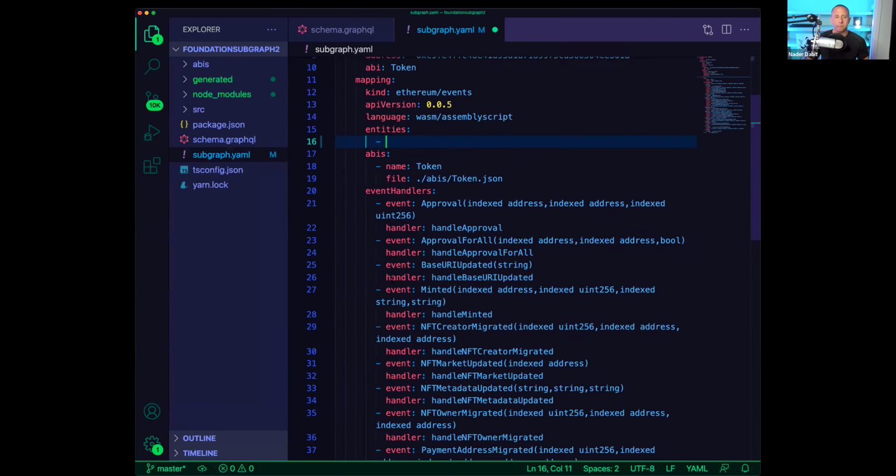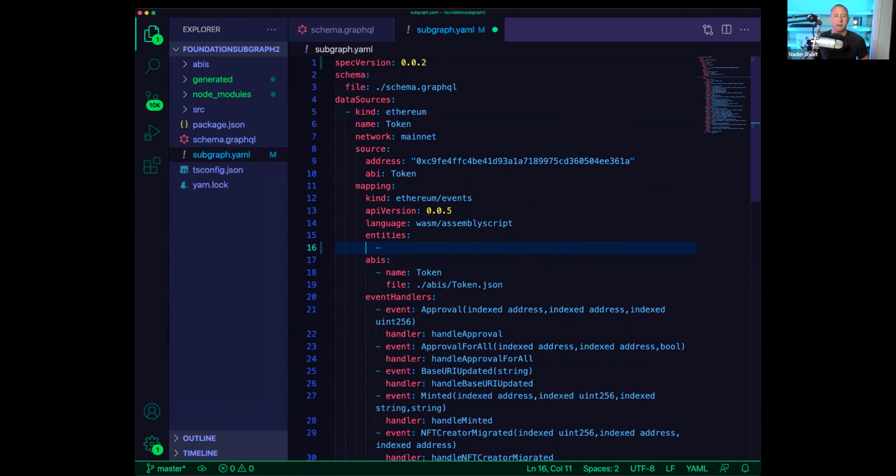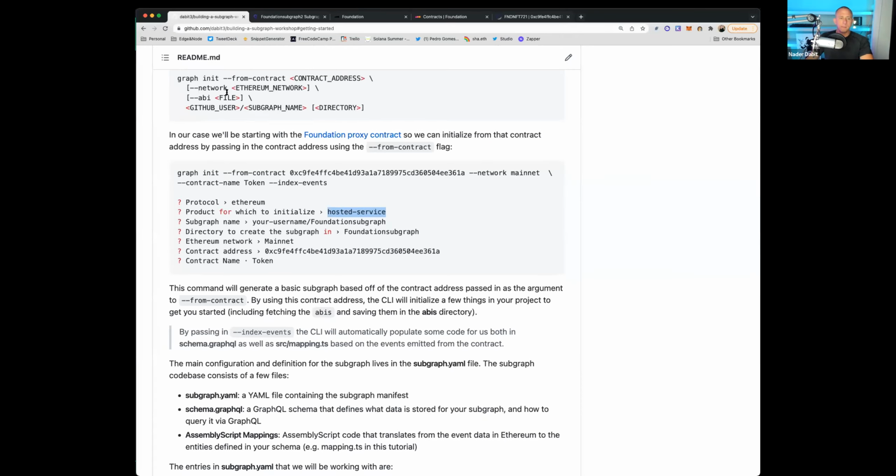And we're going to be deleting a lot of these event handlers as well, but let's not worry about that right now. What we want to do next is go back to our workshop.